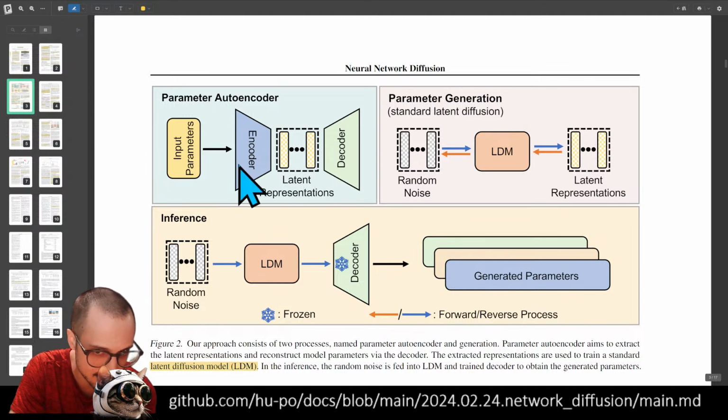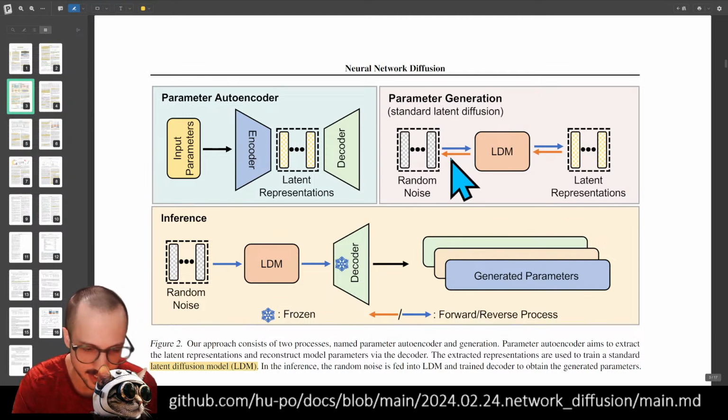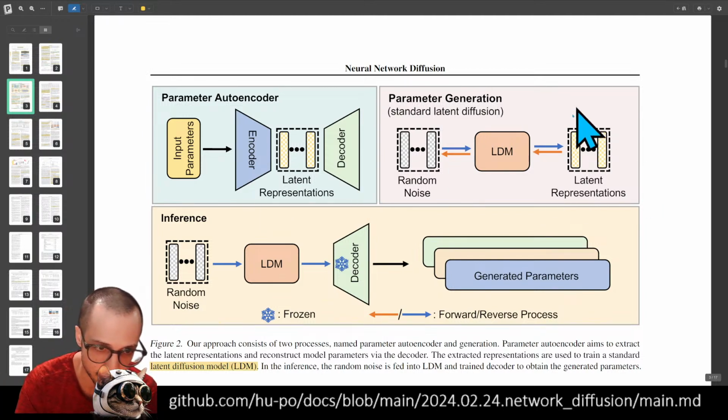Once you have this encoder decoder, you can encode your entire data set, and that's the latent representation here. Then you train your diffusion model as usual, by adding noise and predicting that noise, running that over and over on all your different encoded trained neural nets. Once you do that, you have a trained encoder, a trained decoder, and a trained LDM.